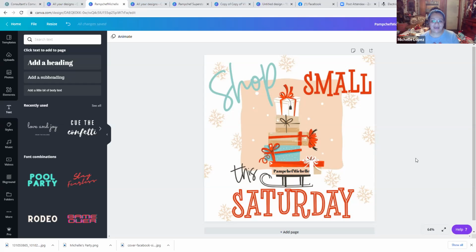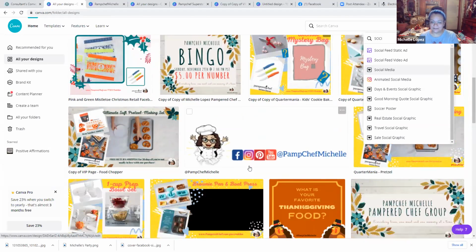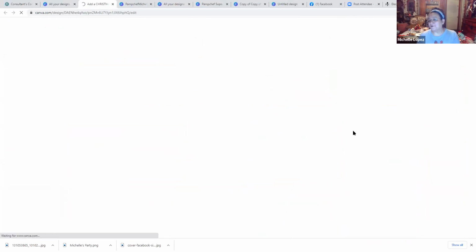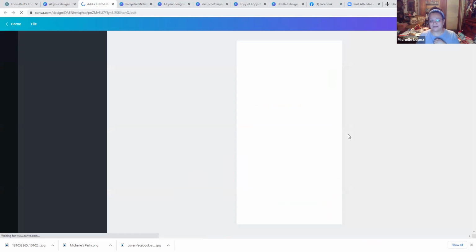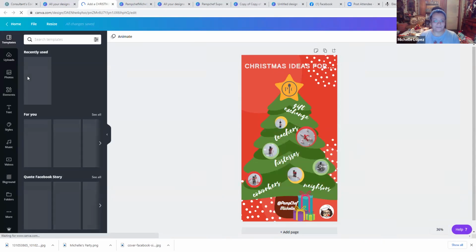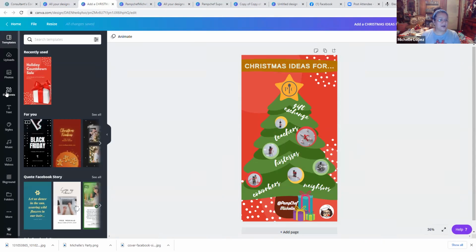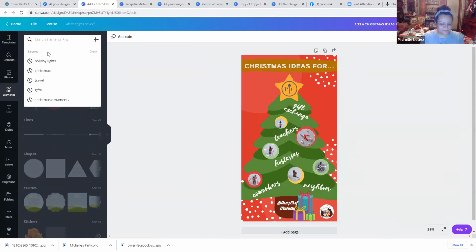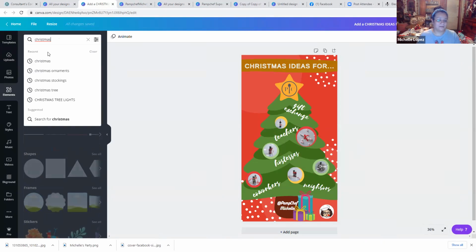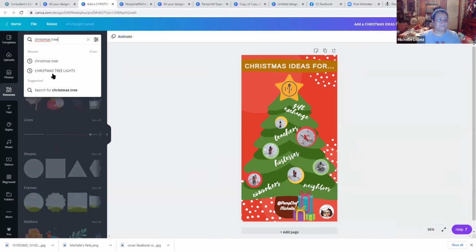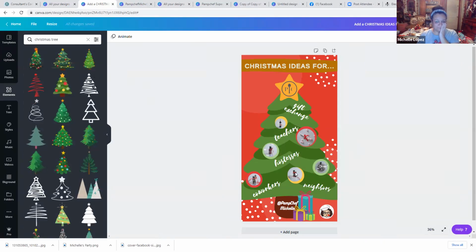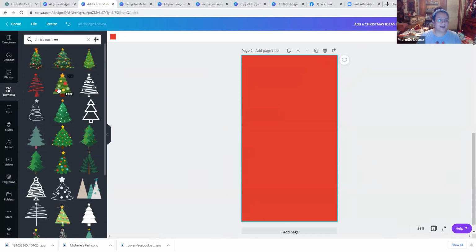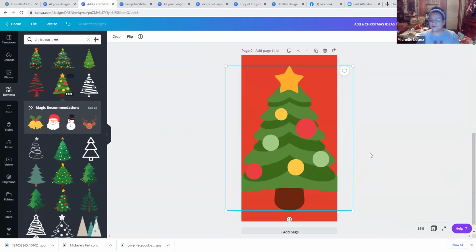On some of the stuff that I have done, I wouldn't be able to find it, and I think it would take me a really long time to find this picture, but my designs. This was one of her pictures. I actually created this one. On my elements, I looked for a Christmas tree. So there's the Christmas tree and I moved it around.